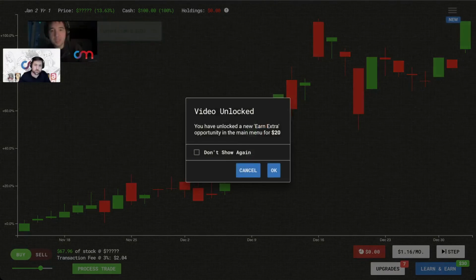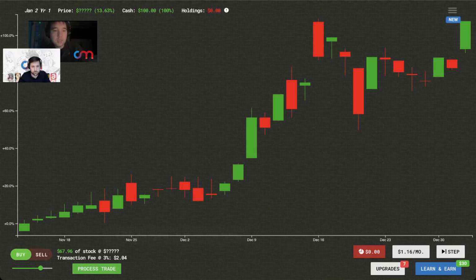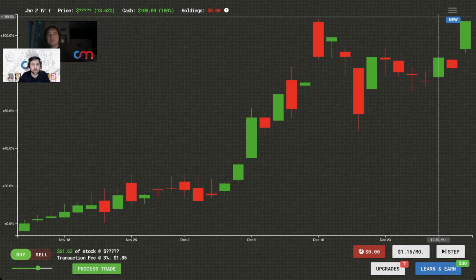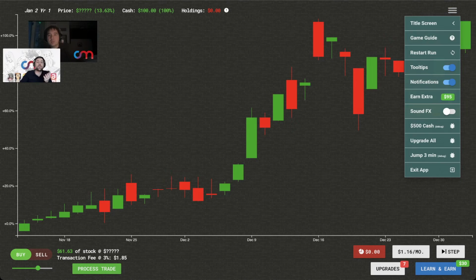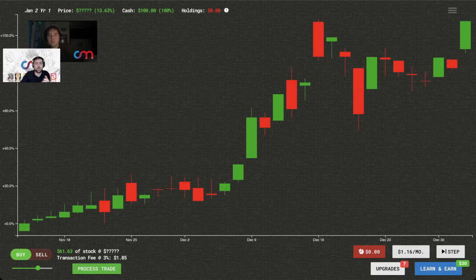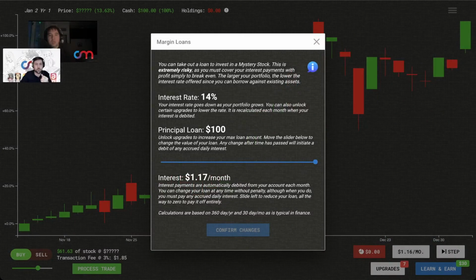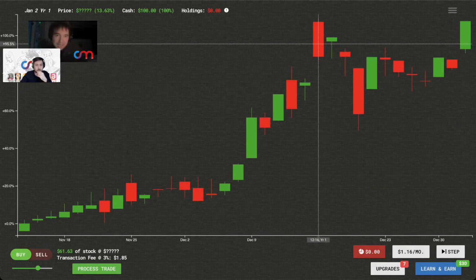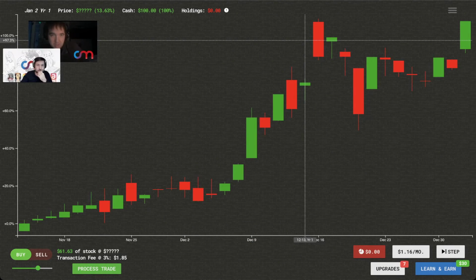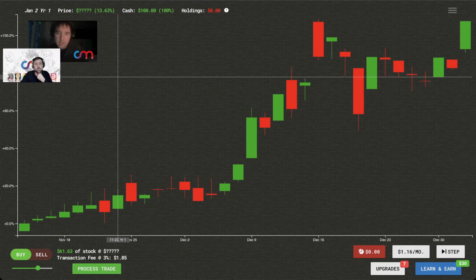So let's skip the rest of this tutorial. So where is that interest coming out from on the margin loan as you go? It's coming out from your cash, or if absolutely necessary, your holdings if you have no cash. Okay. Yeah.